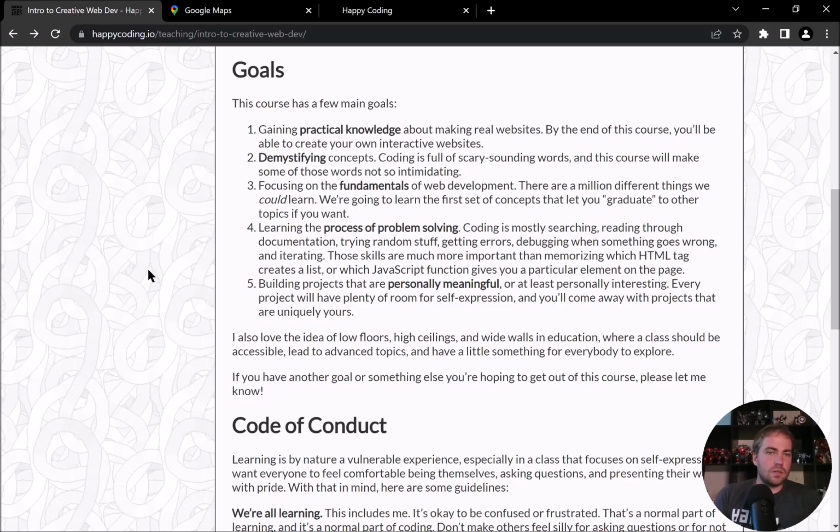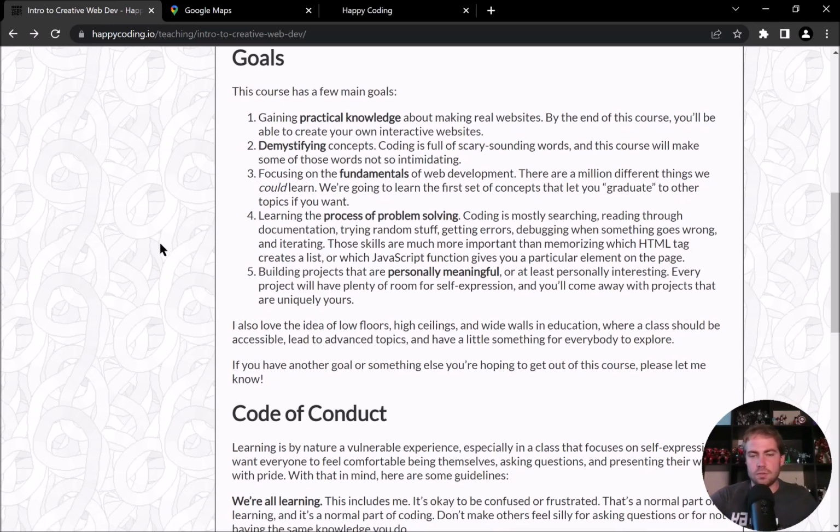Okay, so those are the goals for the course. So as you work through the material, just keep those in mind. And if you have other goals or stuff that you are hoping to get out of the course, please let me know. I'd love to work with you to make sure that you are getting something out of it as well. Okay, so I think that's enough rambling for me.